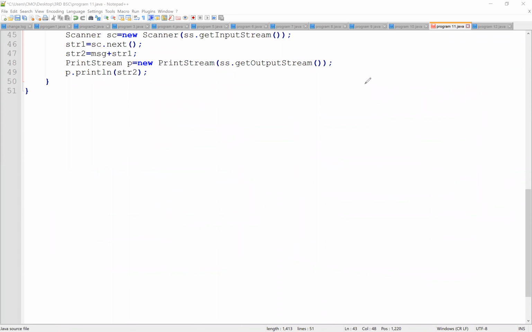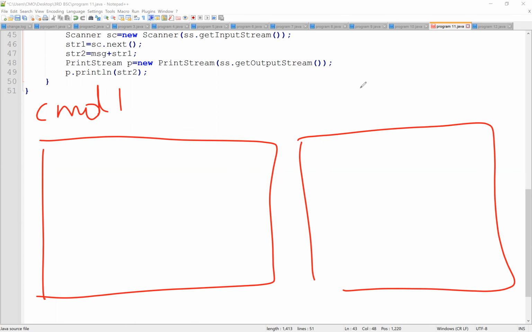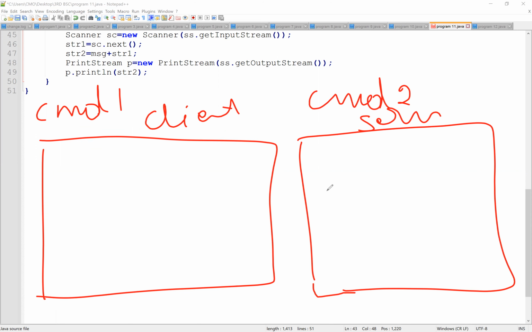Now you need to open your command prompt, in which you will run your other Java programs, right? Now you need to open two command prompts, command prompt 1 and command prompt 2. This one is for client, this one is for server. Have these two command prompts side by side, adjacent to each other.